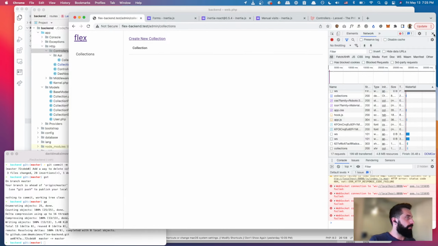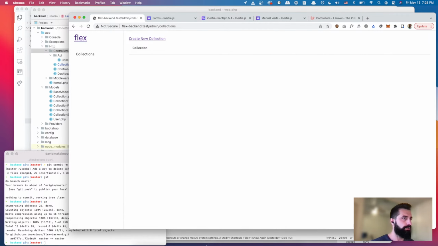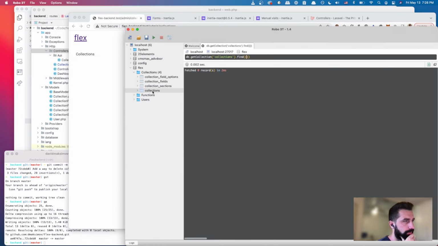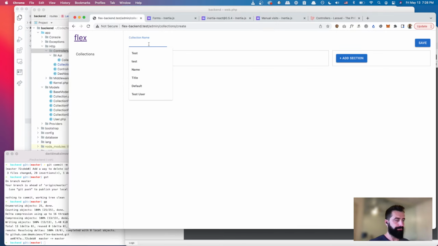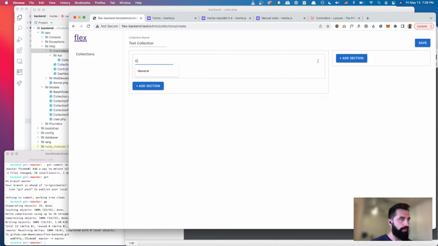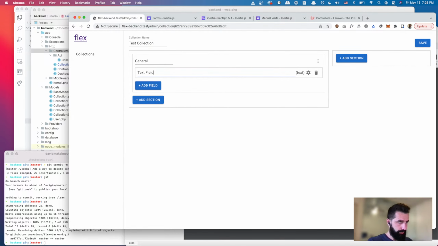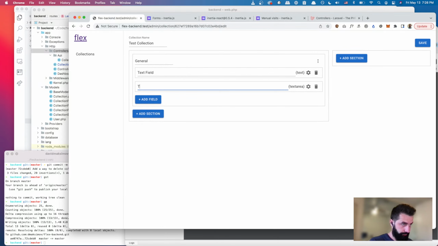So now that we have collections, the collections are being stored in the database, and for this I'm currently using MongoDB. Flex collections. Of course, we don't have anything in here, but we're going to create a new one, and we're just going to call it a test collection. I'm going to add some generic fields. General, if I can spell. Add a text field, and then add maybe a text area field for now.